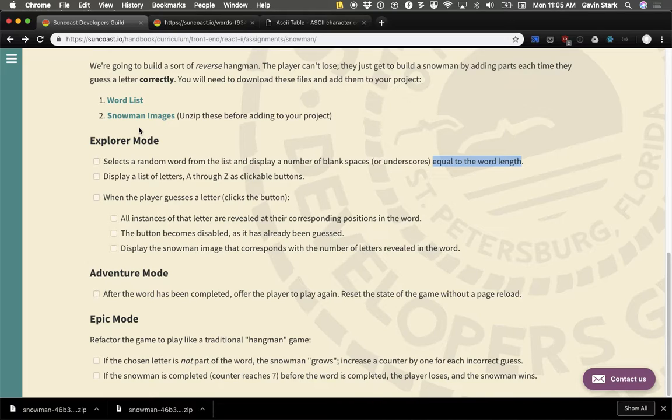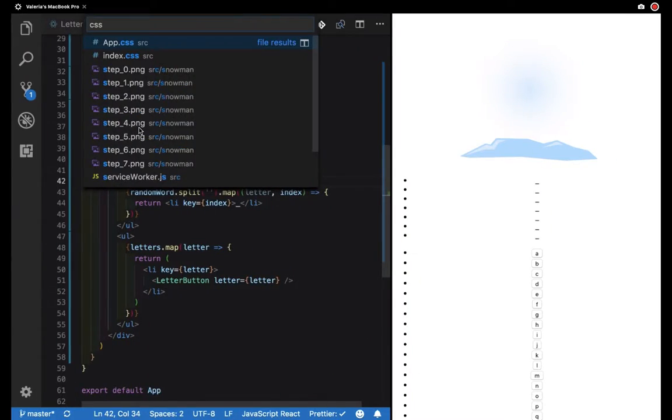Which of those two sounds harder to you? Position and disable. Yeah, I think this one is a little bit harder, because we have to deal with all the instances of the letter. Whereas in the second one, we're just going to disable it if it's already been guessed. So let's work on the second one first, and then come back and work on the instances of the letter.